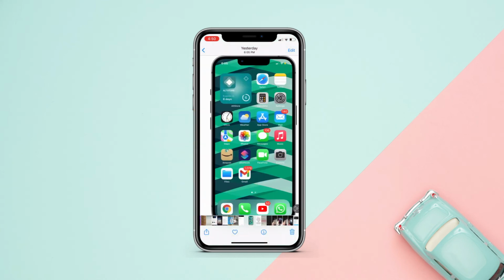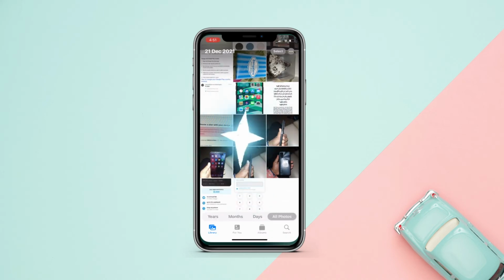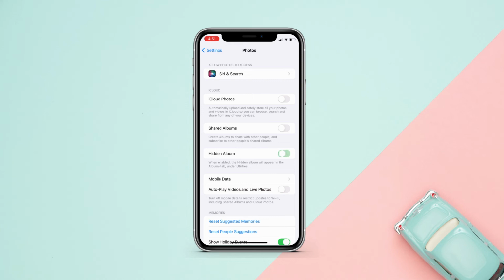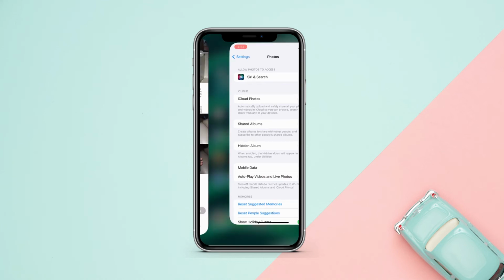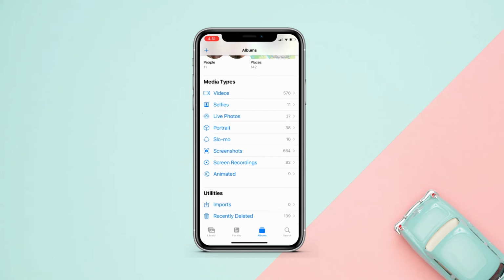But that's not all, because the hidden photos album is over here just like any other album. After you have added photos to the hidden album, go back to the settings and disable hidden album from here. And now if you go to the photos under utilities, there is no hidden album left.